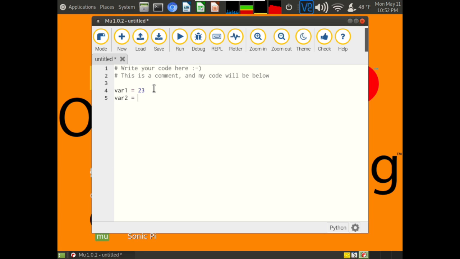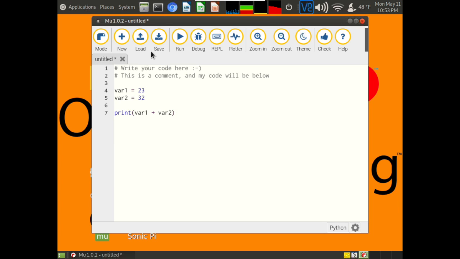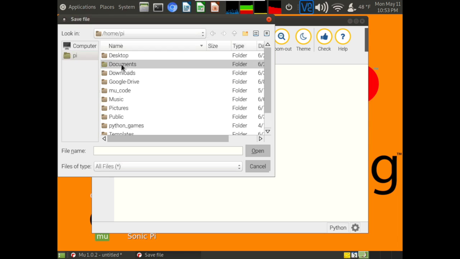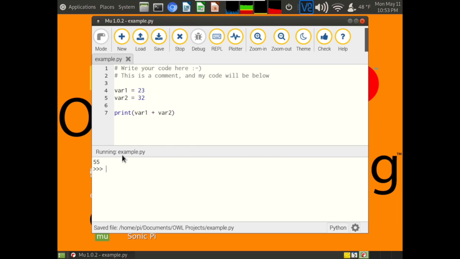So here we're creating two variables, and I'm going to just add them together and print them out. That's the program that we're running here. I'm going to save this inside of the documents folder, inside of the projects folder that you guys all have on your computers. I'm going to save this as example.py. Once I save it, I can run it. And notice 23 plus 32 is 55.